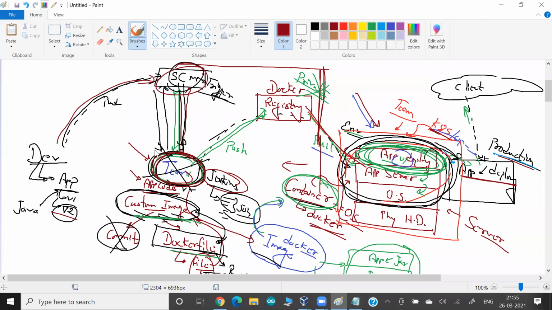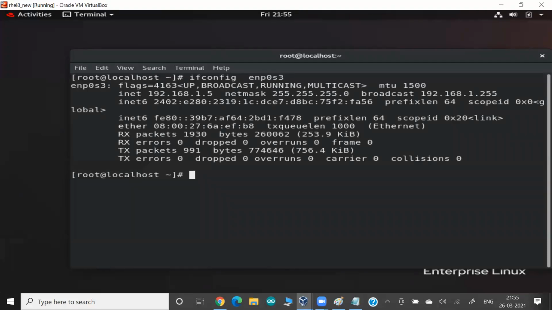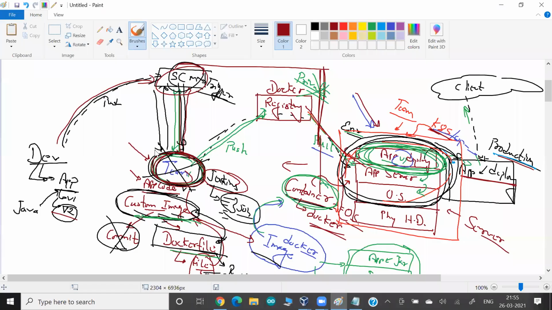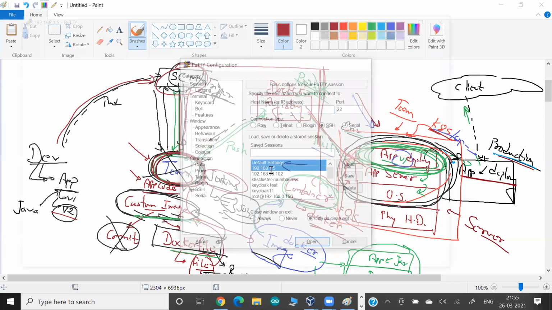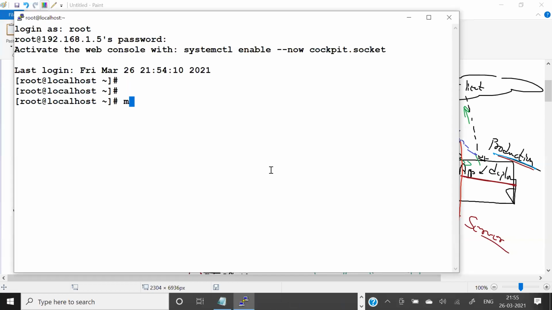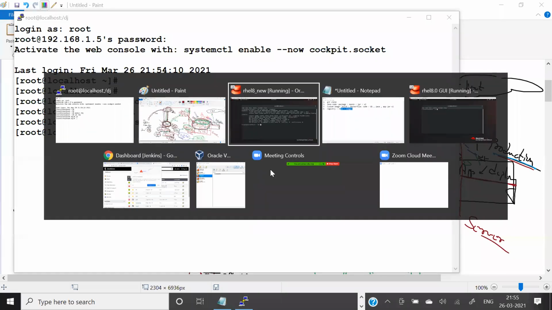Right now the IP of this system is 105. Let me use PuTTY so I can quickly copy paste. So I'm connecting to IP 105. First, let me create a separate folder called workspace, let's say Docker Jenkins. Here, nothing is there. So the first step would be to download from GitHub.